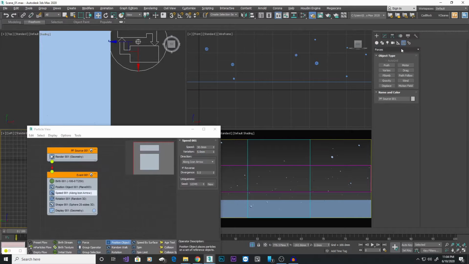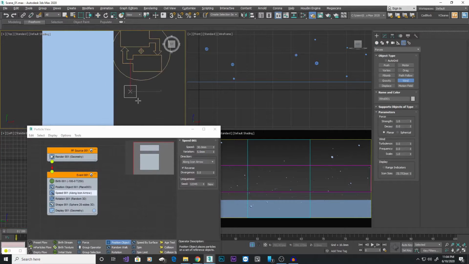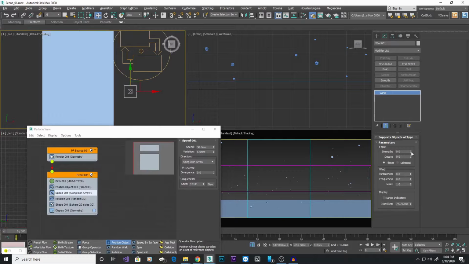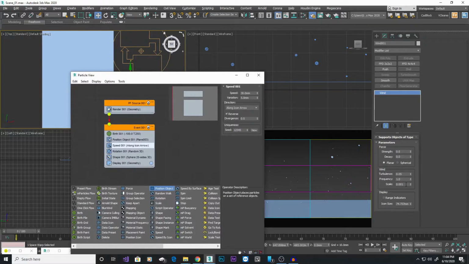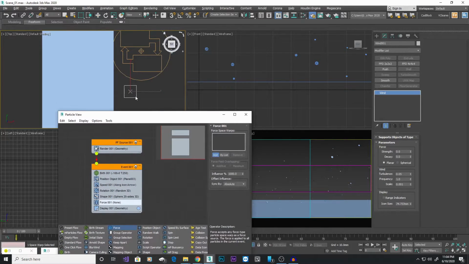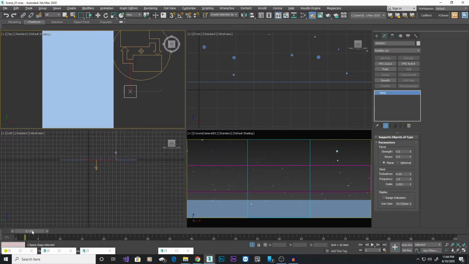So let's go to the forces, create a wind. Now we're not going to have any strength to it. We'll just give it some turbulence, so 0.05. And change the scale to 0.001. I'm going to set the frequency to 1. So that's just random settings I just punched in. I will add that force to the scene and then see if I need to adjust that accordingly. So let's drag a force node and add our wind. Okay, let's play.